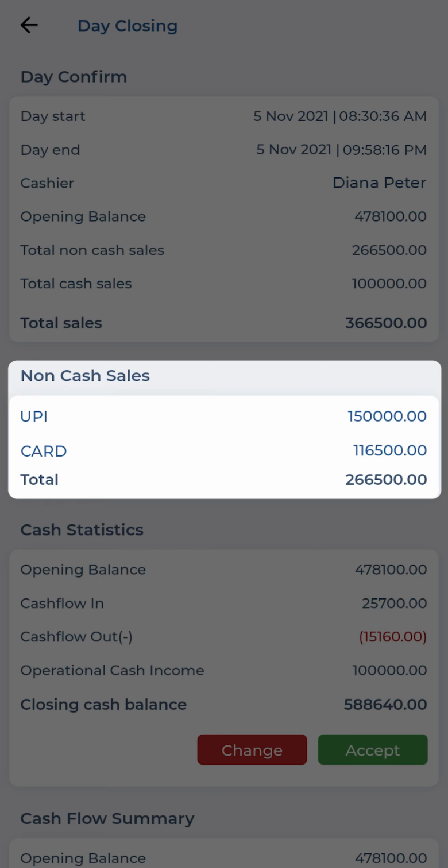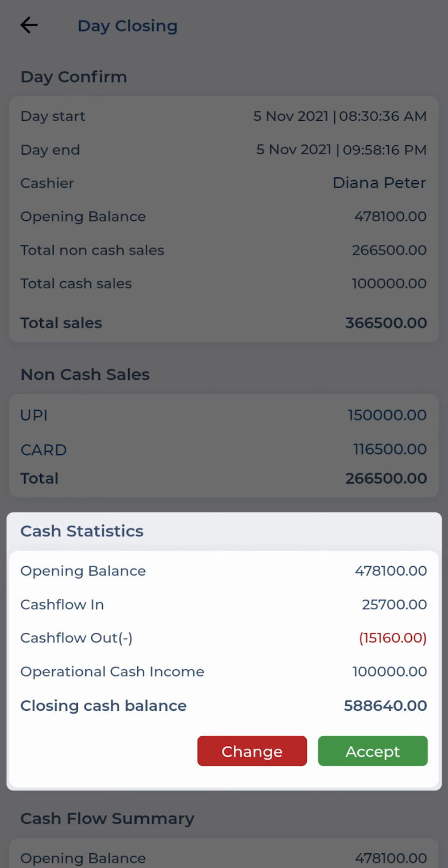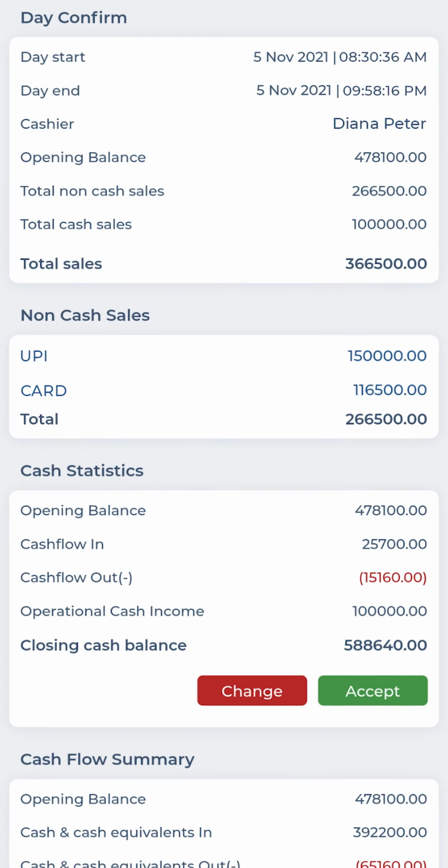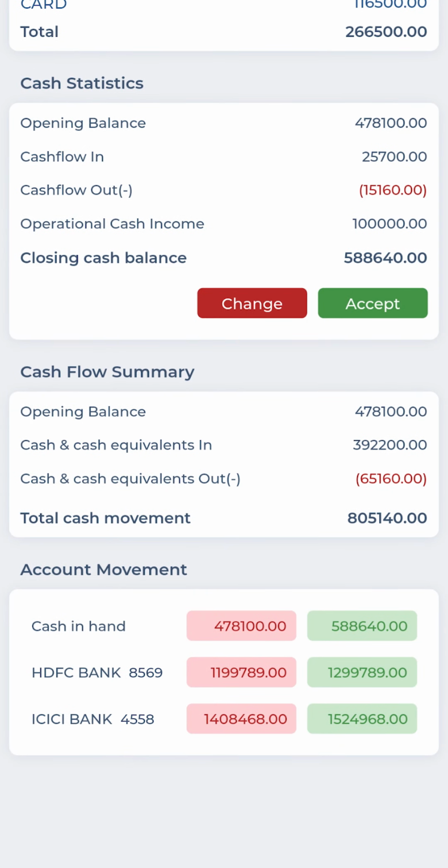In the next section, you will see a detailed breakup of all the non-cash sales performed for the day by using payment methods such as bank cards and UPI. Moving on, you will see the cash statistics with closing cash balance as per the system considering opening balance, cash sales, cash outflow, cash inflow, etc. You can confirm if the closing cash balance shown here is tallying with the actual cash present in the cash counter by tapping the Accept button.